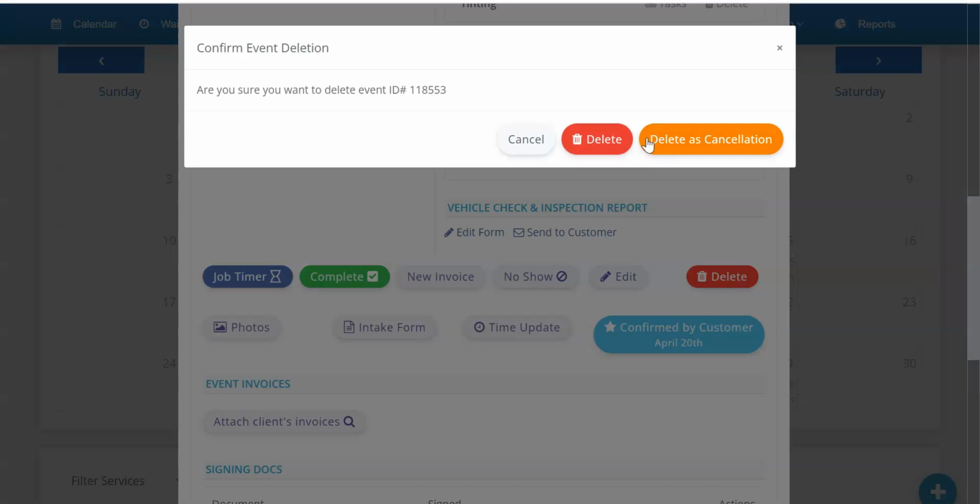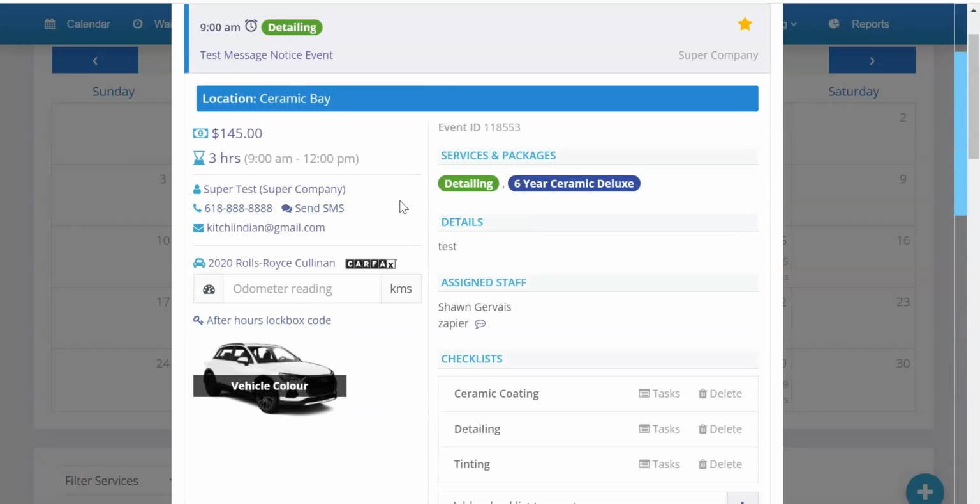And then now you are presented with three options: cancel, delete, and delete as cancellation. In this case, we're going to choose delete as cancellation, which is going to add that to the stats for that customer under their cancellation, which I will show you in a moment. And if you click delete as cancellation, it will also send the customer a notice saying that their event was canceled. And where that would show up, I'll click on this test account here.